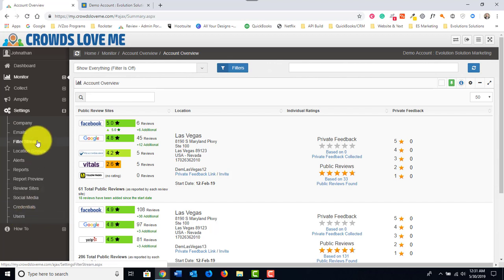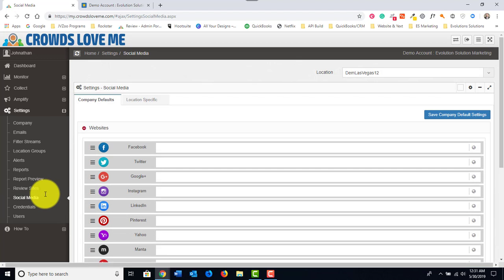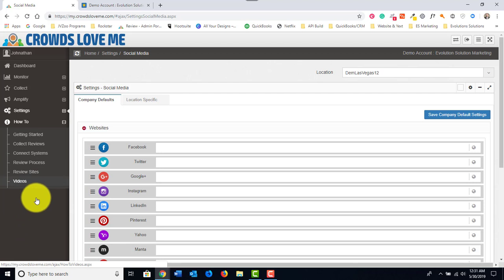Getting back to the settings, so going through here, we could do filters, we could do location by groups, we could do alerts, report preview, and then also, like I was saying, the social media, we could add social media in here. This is more for the review flow down at the bottom if you wanted them to share it on their own. And then also we have a how-to. So essentially we have videos and how to connect it if you're doing this on your own.